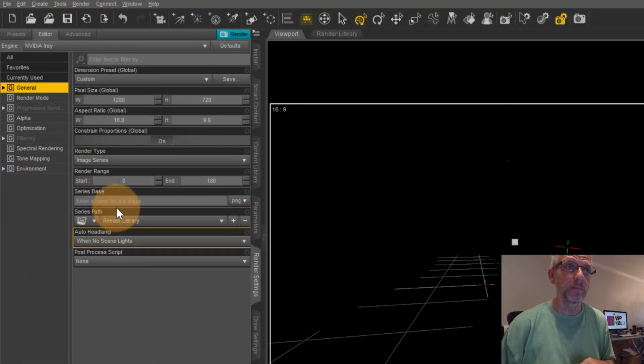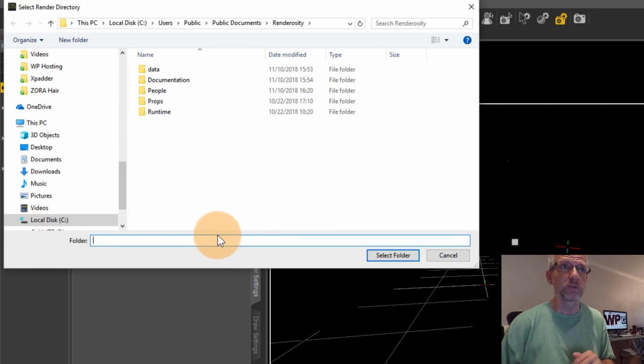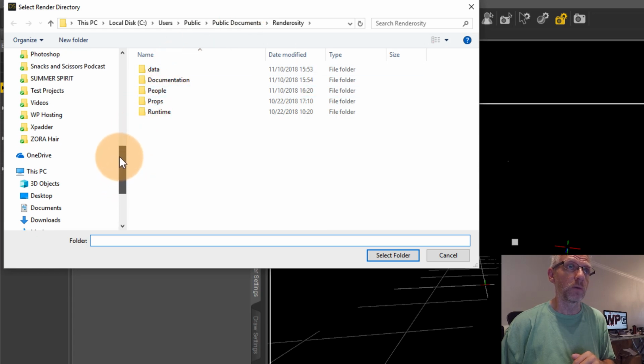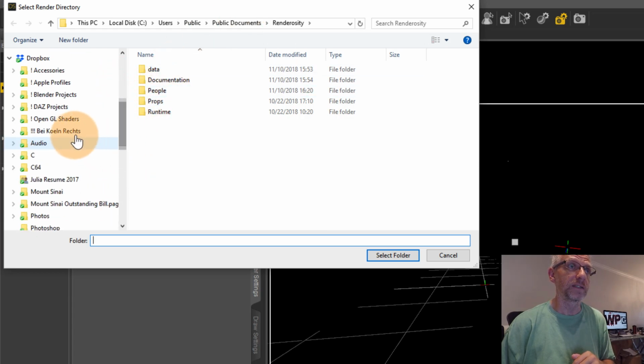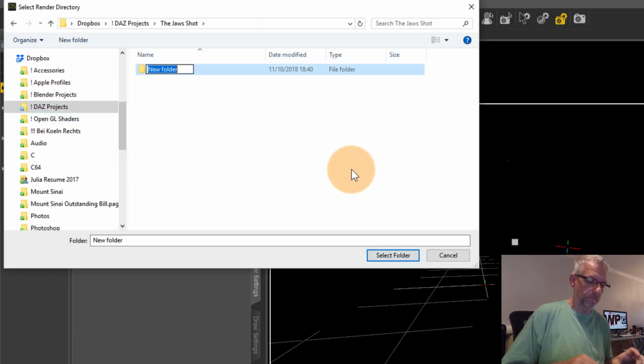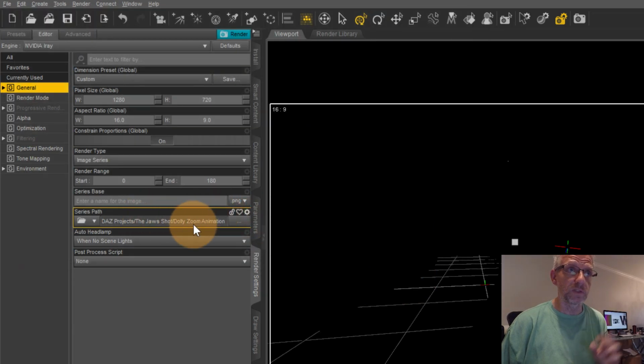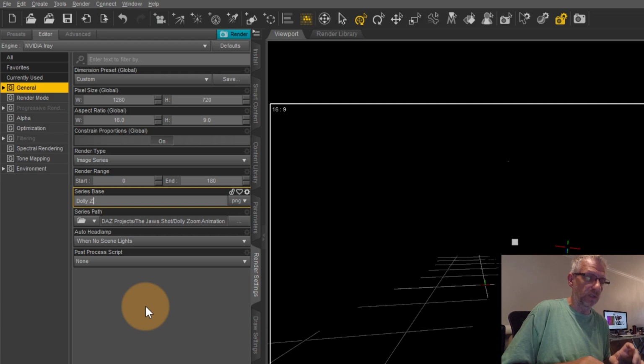So I'm going to pick a path for this. That can either be the render library, which for an image series is also not recommended. So use that folder icon here and then choose a directory. I'm going to put this into Dropbox so I can pick it up on another computer later. And perhaps I'm going to create a new folder in here. I'm going to call it Dolly Zoom Animation. And once we've given that folder, we can call it something like the series base name. I'm just going to call it Dolly Zoom.